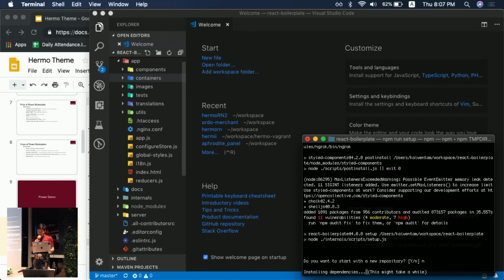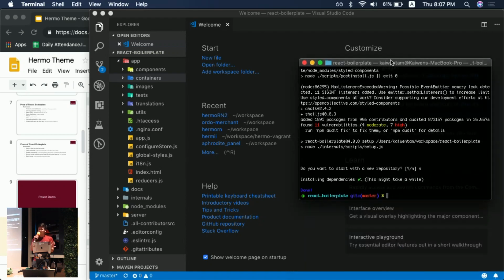Okay, this question is: do you want to start a new repository? Yes or no? I tried with Y and tried with N. They come up with the same thing. So I don't know what happened. That's the black box. Okay, so it's all done.